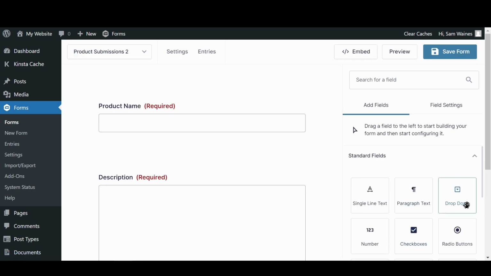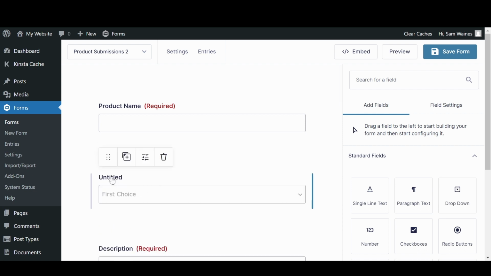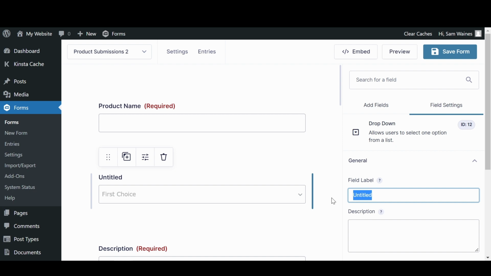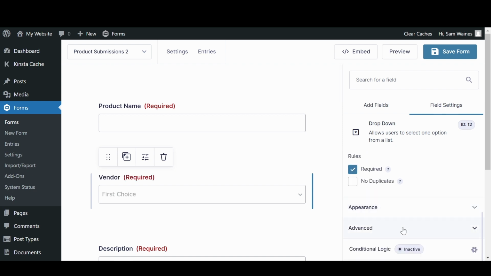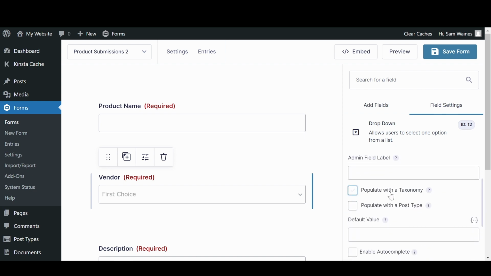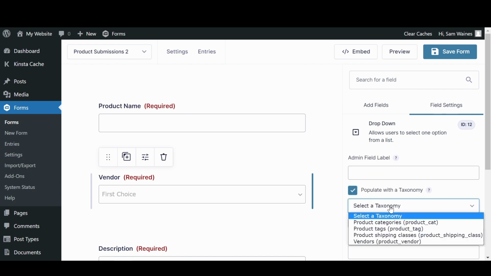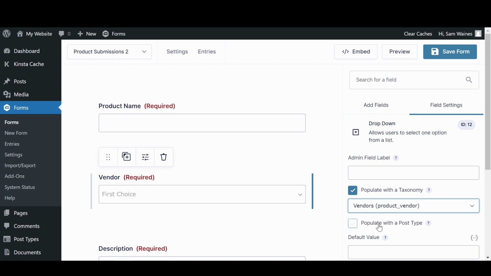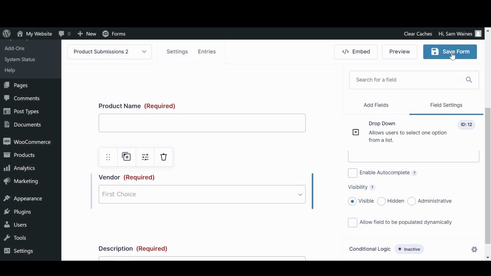And we're going to add a drop down. This is going to be the easiest one for the vendors to select their own name. So we'll just change the field label to vendor. We're going to make that required. And under advanced, we're going to populate with taxonomy and select vendors. Okay. Now, because we created a separate custom taxonomy, we have this ready to go. If you didn't set up this with the custom post types, you will not see this option for product vendor. So we'll save the form.